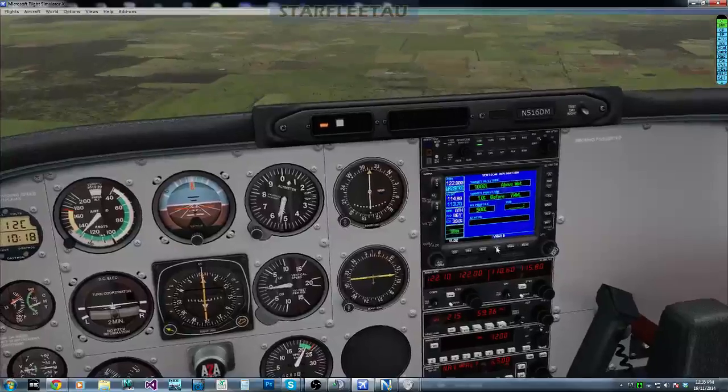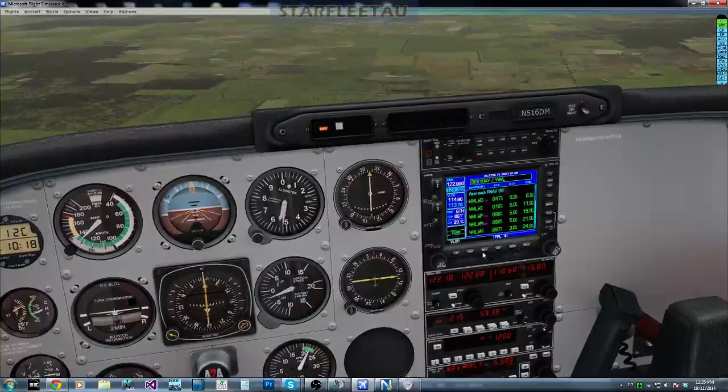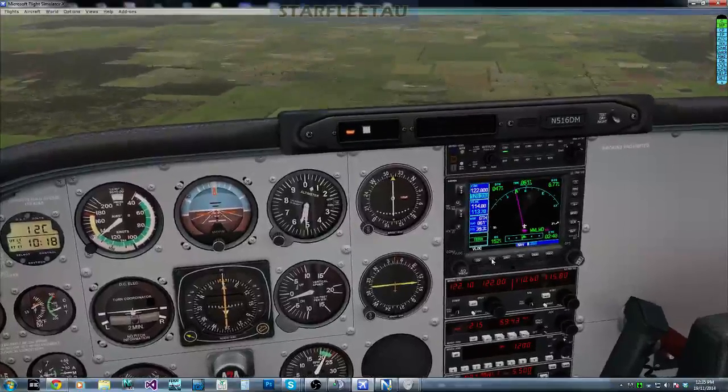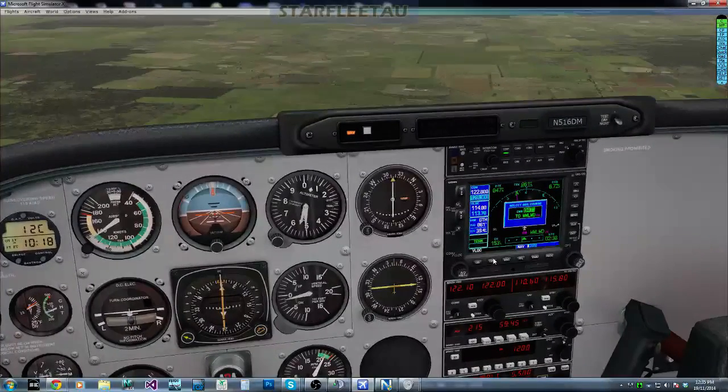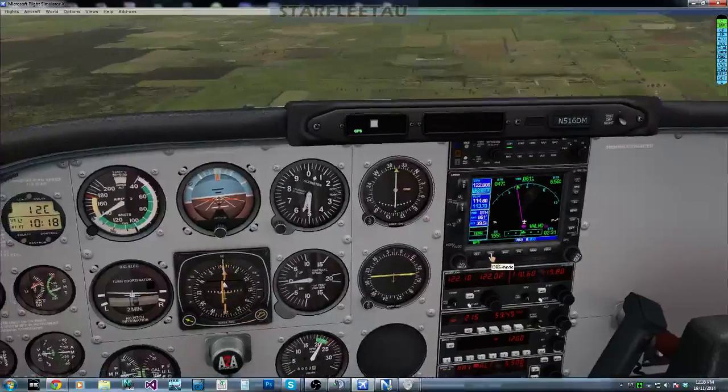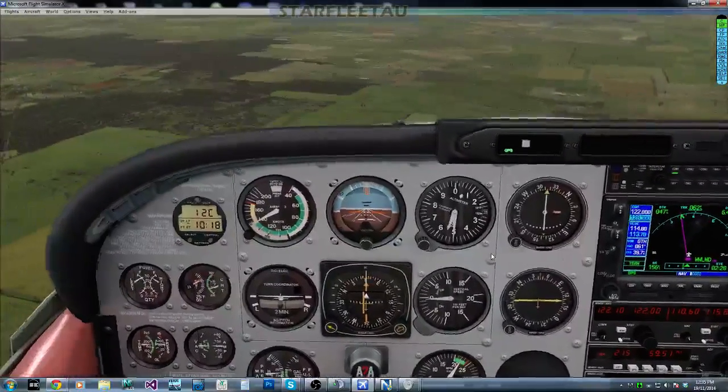If we have a look at our VNAV, we're still not quite there yet. So what we're going to do here is switch back over to our GPS. So the GPS is now in control of the aircraft.